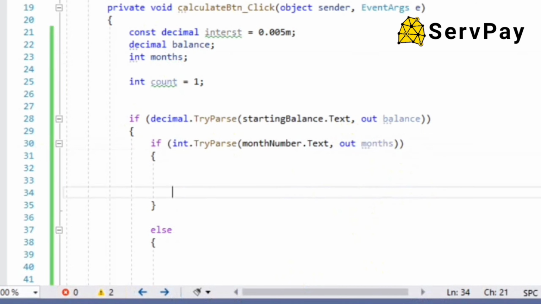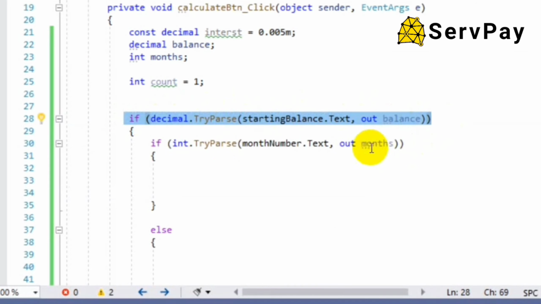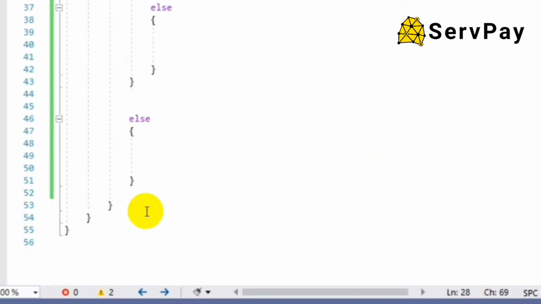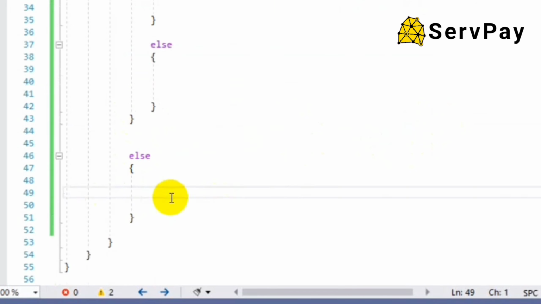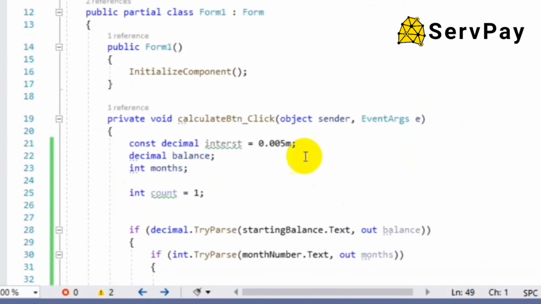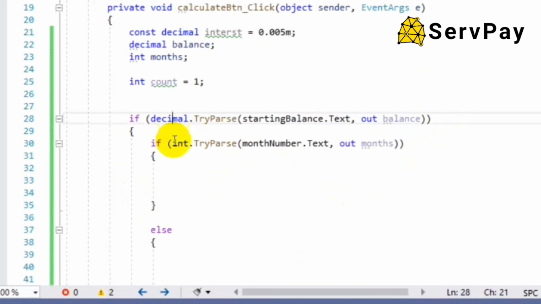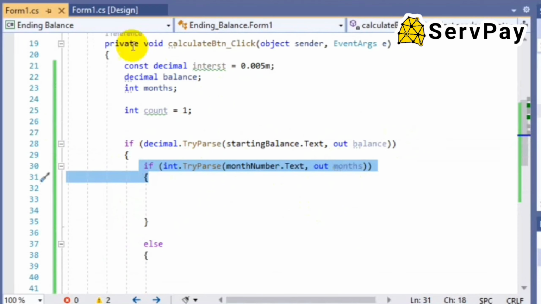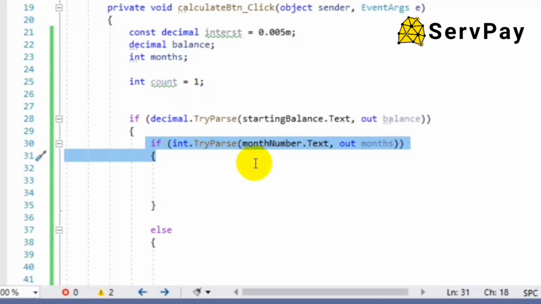So that way, let's save the program. That way, we're going to test first this one. If the first box is wrong, then it will jump right away to this one, and then we're gonna put a statement here later on. But if it is correct, then it will test the other one. It will test the other text box, this one, to see if the user enters the correct value in it.